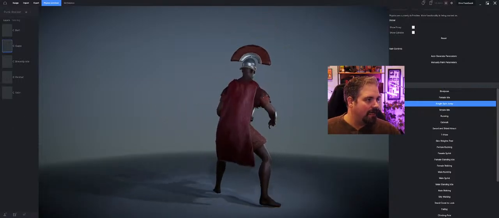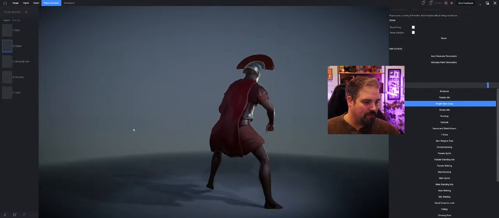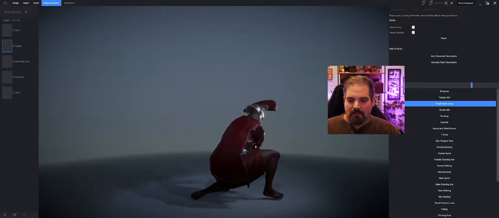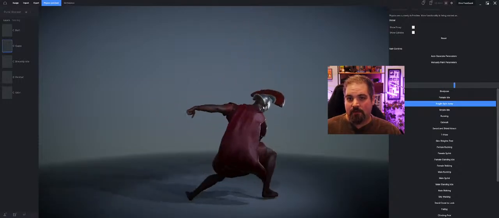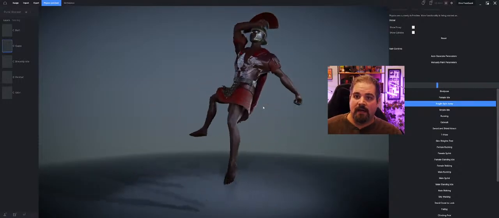Free can only hold like 4 or 5 outfits. Pro, unlimited outfits.